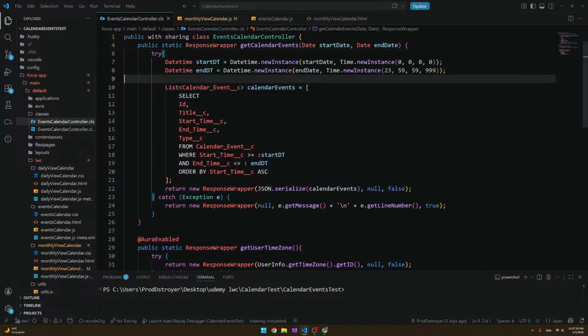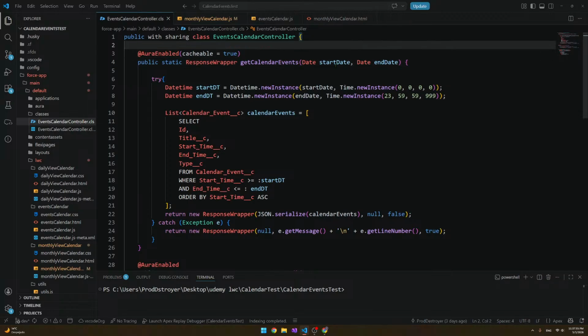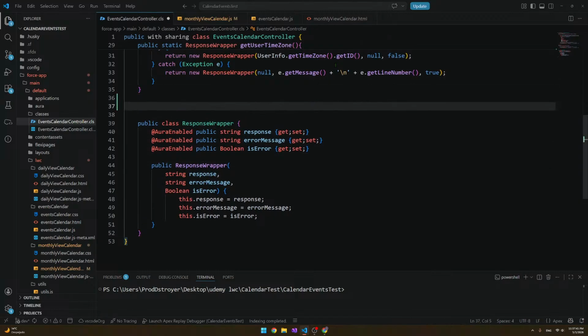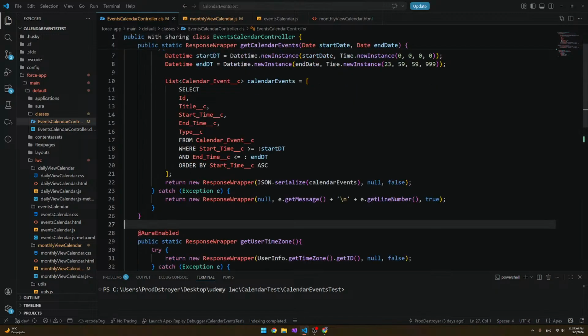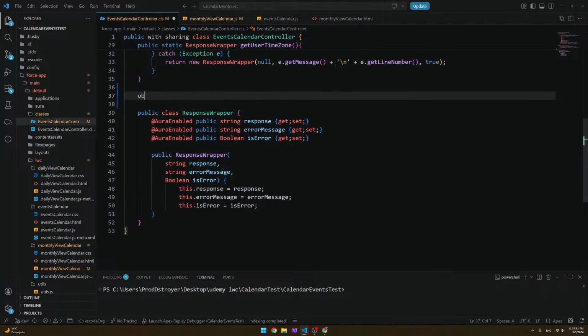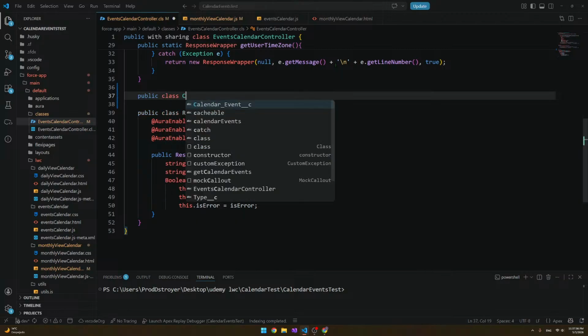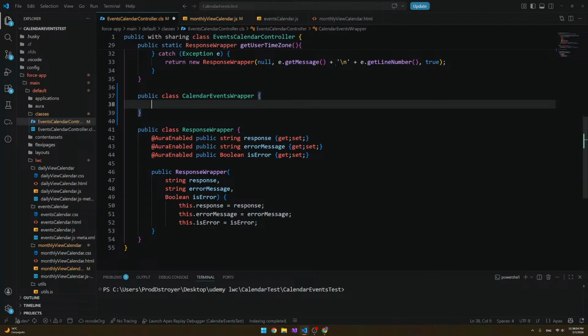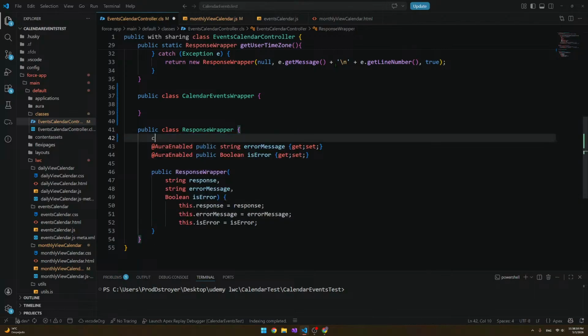What is it? So there are many ways to handle this. Like I could just create... We have the response wrapper, right? But I'm gonna have a events, I mean calendar events wrapper. Like this. Look, public class calendar events wrapper. Sorry. And whatever you need here is just, I'm sorry, what the heck.